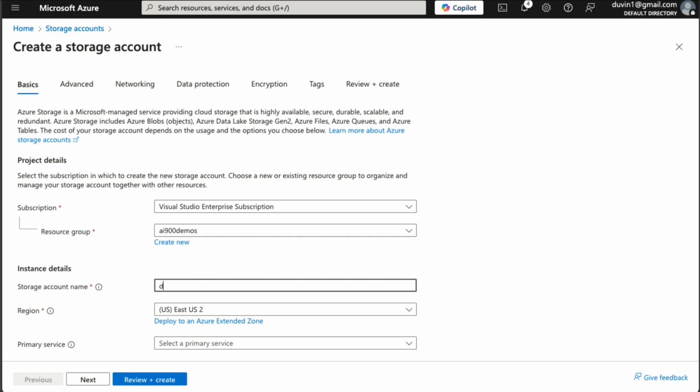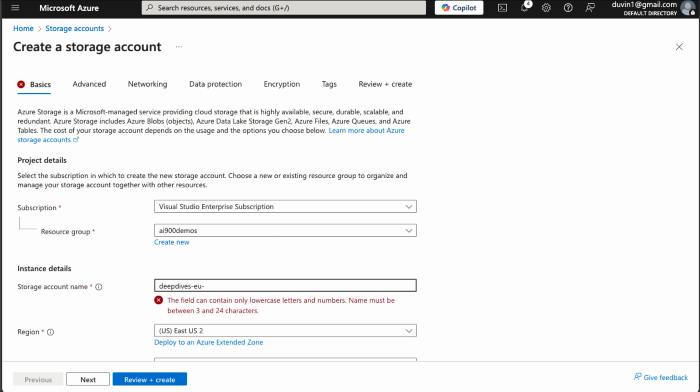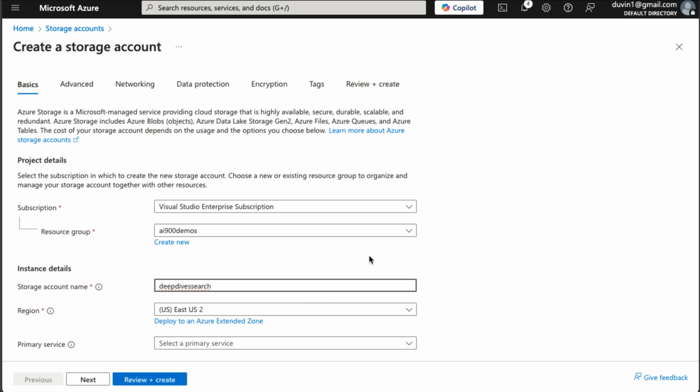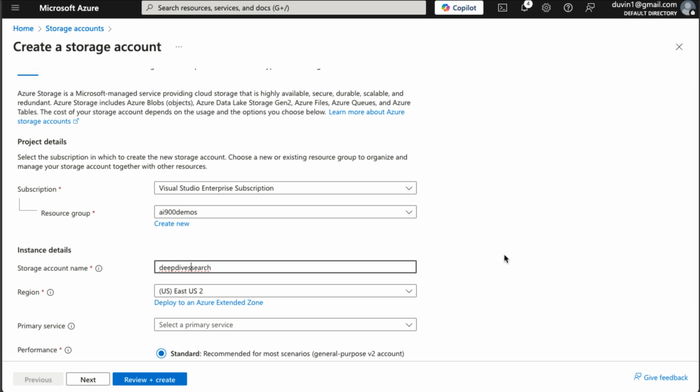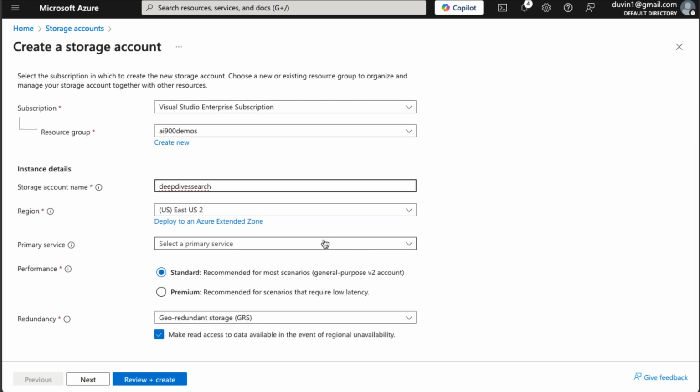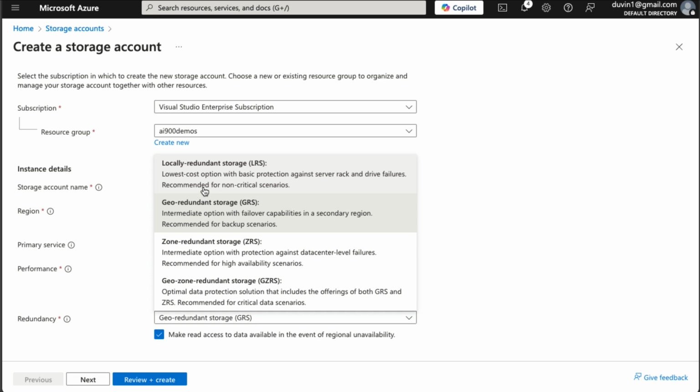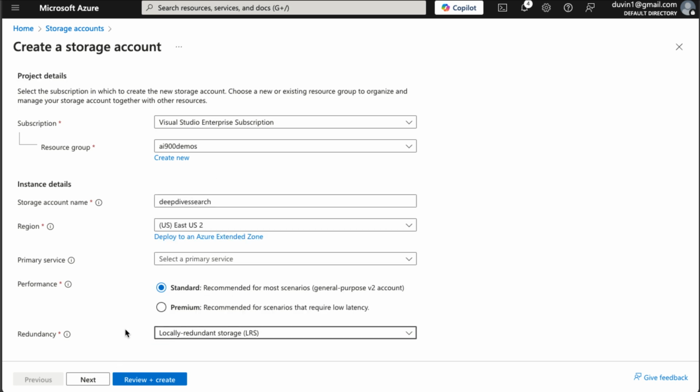Let's call it Deep Dives EU Search. That's too long. Deep Dive Search. Oh yeah, no hyphens allowed. East US 2 as well. We don't need any more than local redundancy.